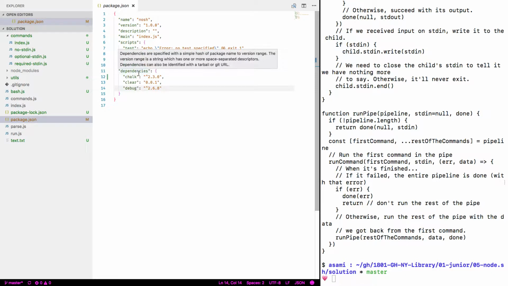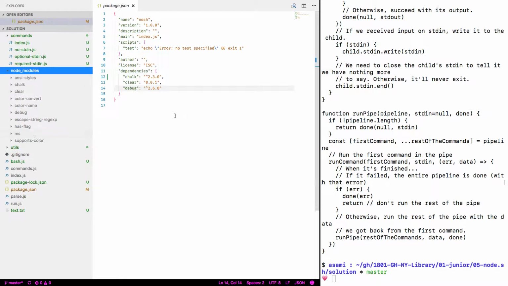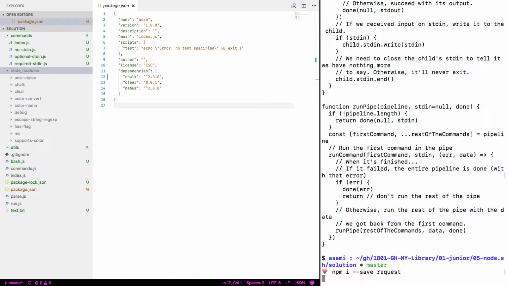And when you npm install, if you install without saving, it just downloads the current and most recent version of the package and puts it into node modules. If you say save, then it puts it into here. So if I do npm install minus save request, then we'll see it appear here after it installs.